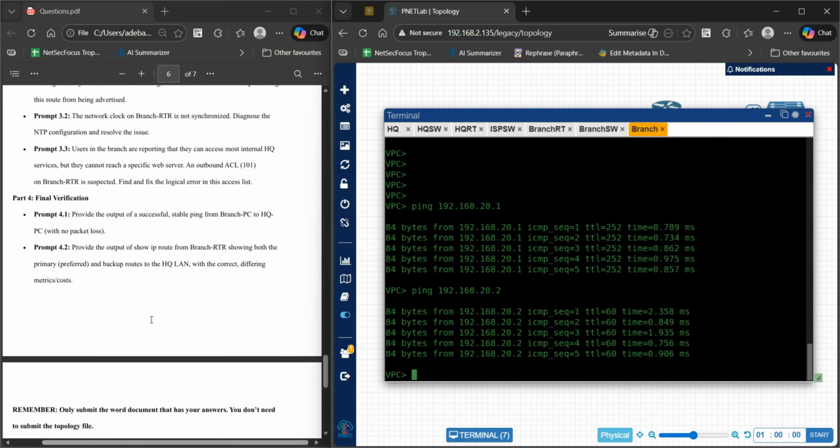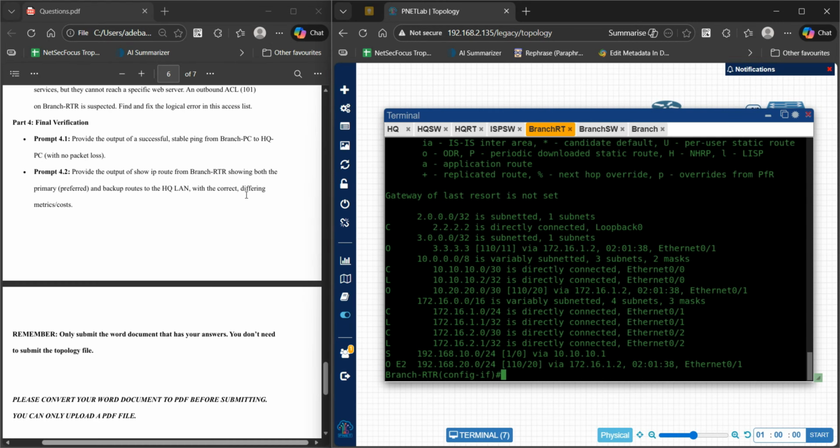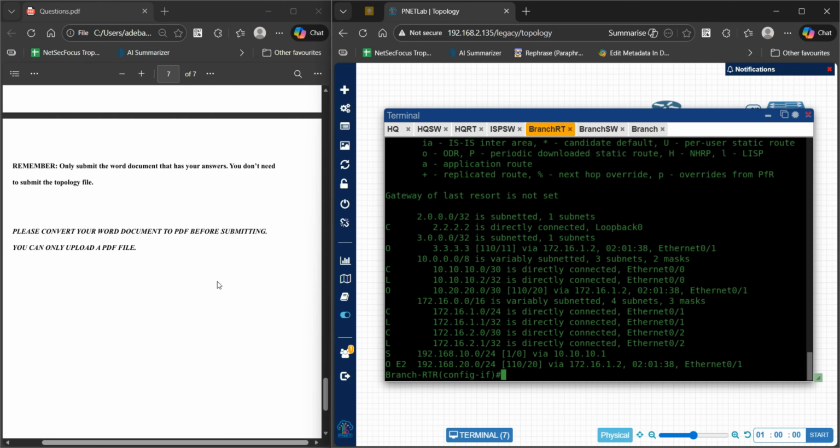Then show the output of show IP route from the branch router. Show IP route. So of course, here we do not expect to see the backup from this command. So I think this is fine, and this is the end of this lab.